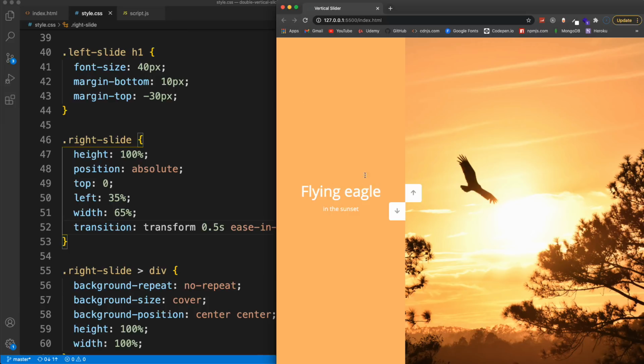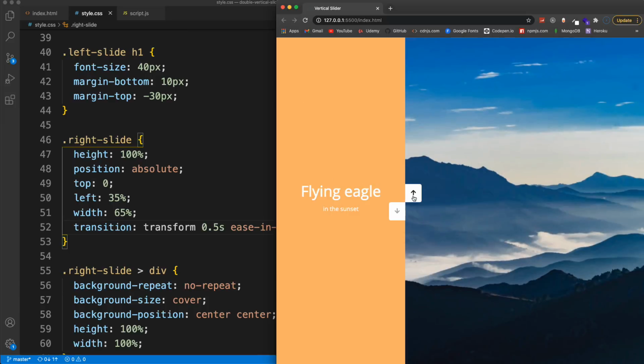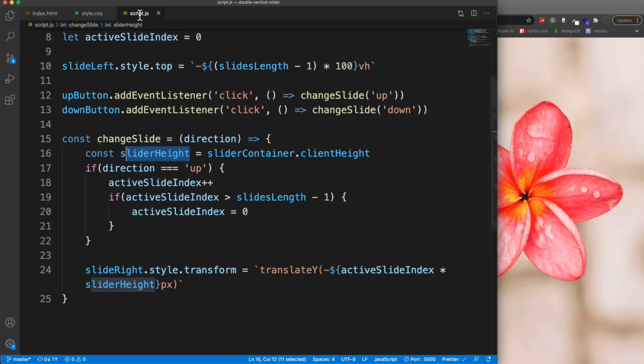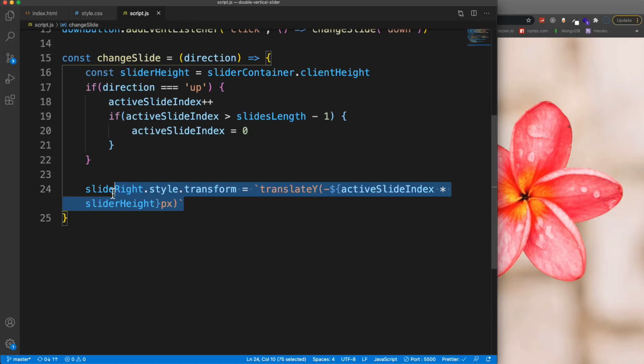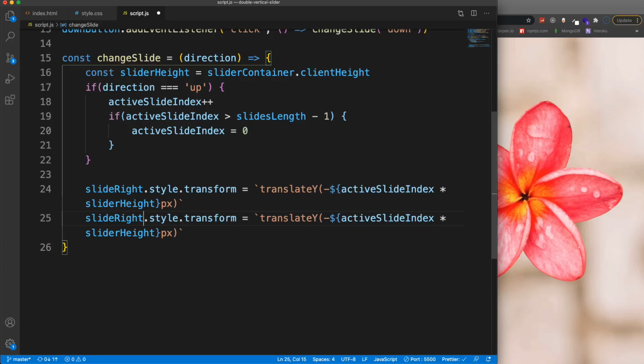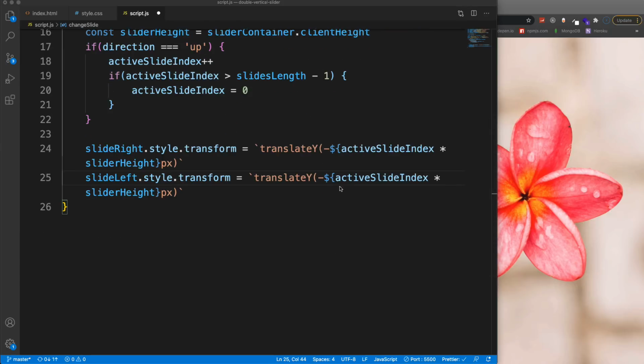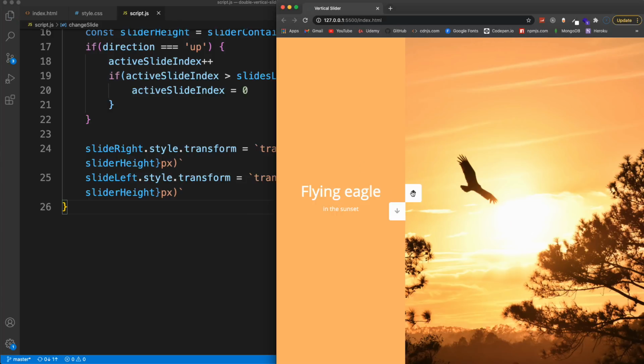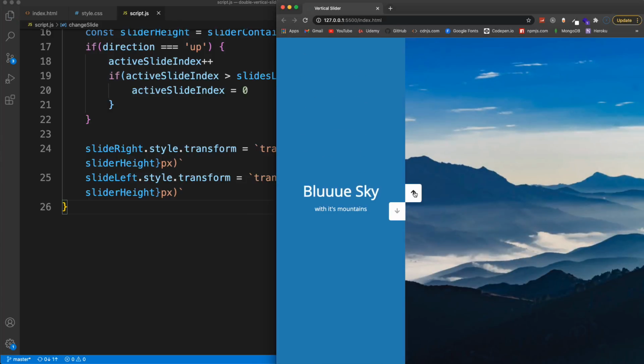Okay, so now we want the same for this side, because right now we're just switching the images. This is staying the same. So let's grab this here and paste that in, and then we want to say slideLeft and change the transform value, translateY, and we just want to make this positive because we want it to go the other way, right? So activeSlideIndex times sliderHeight pixels. So now if I click up, there we go.